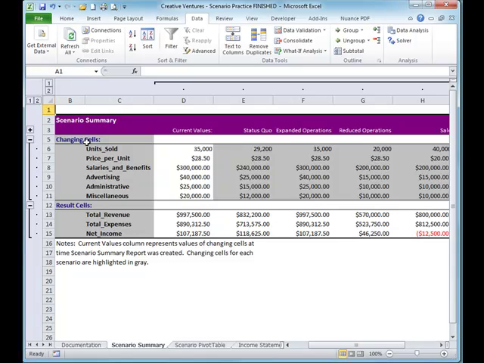What you can see is that it tells you which cells changed and what the changing value became in each of the different scenarios. And of course, businesses are almost always interested in the bottom line, meaning how much money they're going to make. And so what they'd probably look at doing is seeing how does it compare. If I reduce my operations, what's going to happen? If I change the number of units I sell and or the price of those.